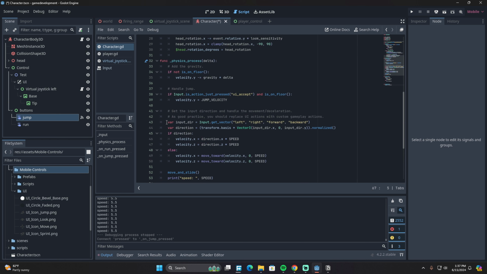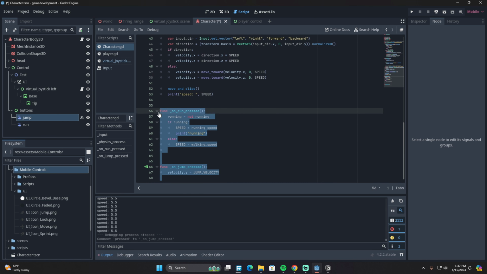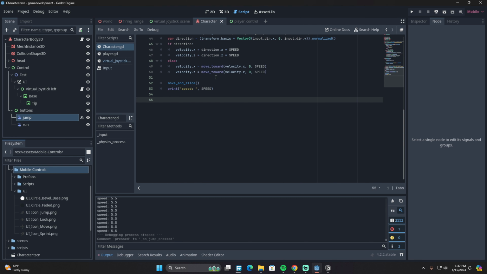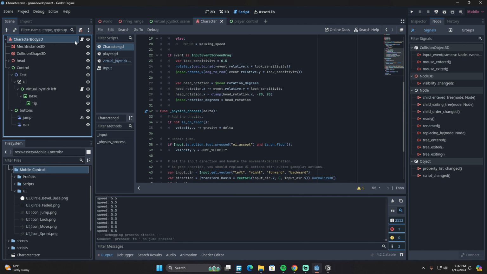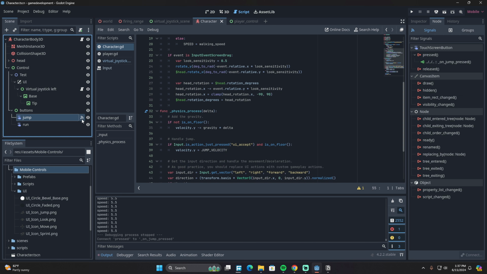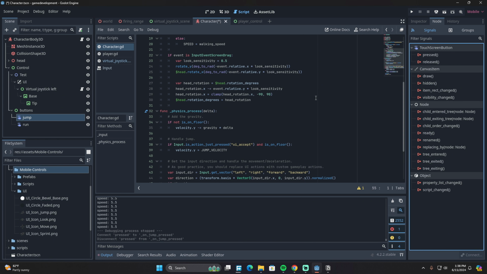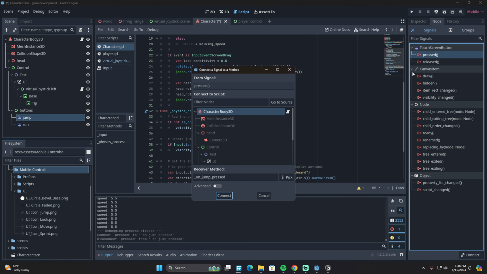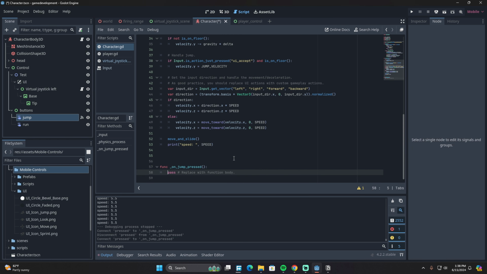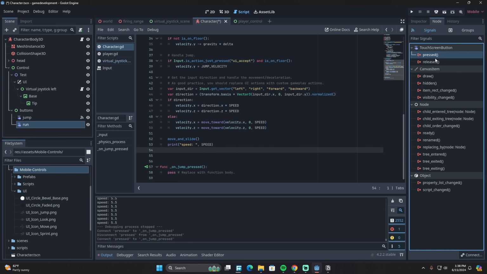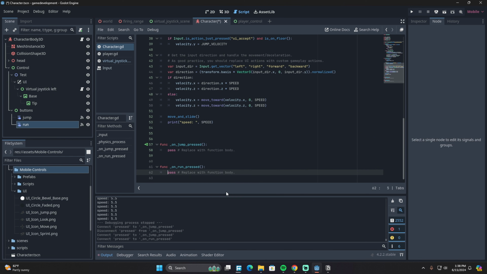Oh wait, hey, this is my previous try. Okay, let me redo it again. I've actually tried it before. So let's delete this one. Disconnect. So go to your jump and then go to your touchscreen button and then press the function pressed and connect it to your character body 3D script, and you will now have your on jump pressed. Also do the same with the run. Connect it to your character body 3D script, and now you will have your on run pressed.